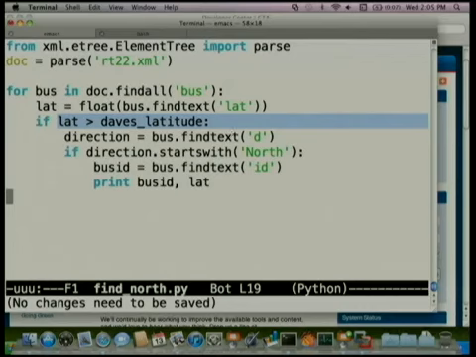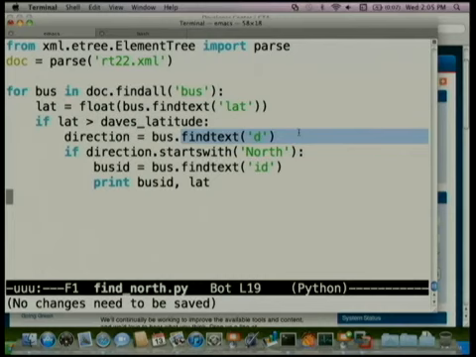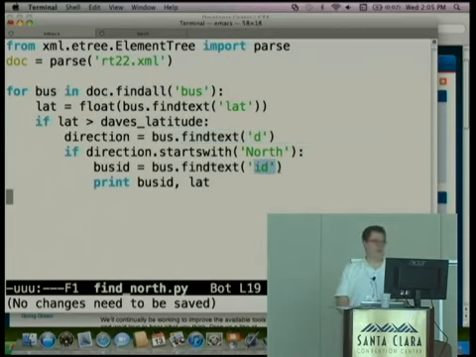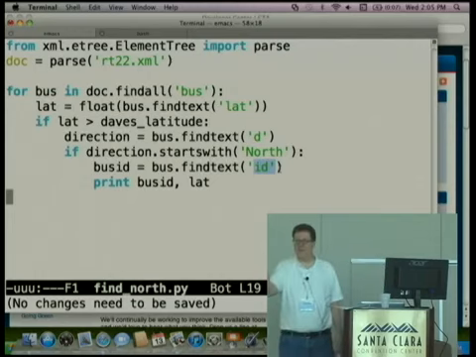Then I'm saying, give me the direction of this thing. That's what the D element is. I'm going to see if it's actually traveling northbound, because I don't care about things coming the other direction. If it was going southbound, I don't care about that. If the direction starts with any variation of north, could be northwest, northeast, or north, going north of the office, I'm going to find that. Then if I find a match, I'm going to find the identifier of the bus, which is basically a number printed on the side of the bus, and print that out along with the latitude.